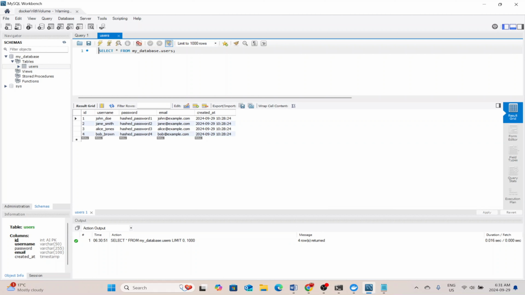And there you have it. In this video, we demonstrated how Docker volumes work and how they allow you to persist data even when containers are removed.